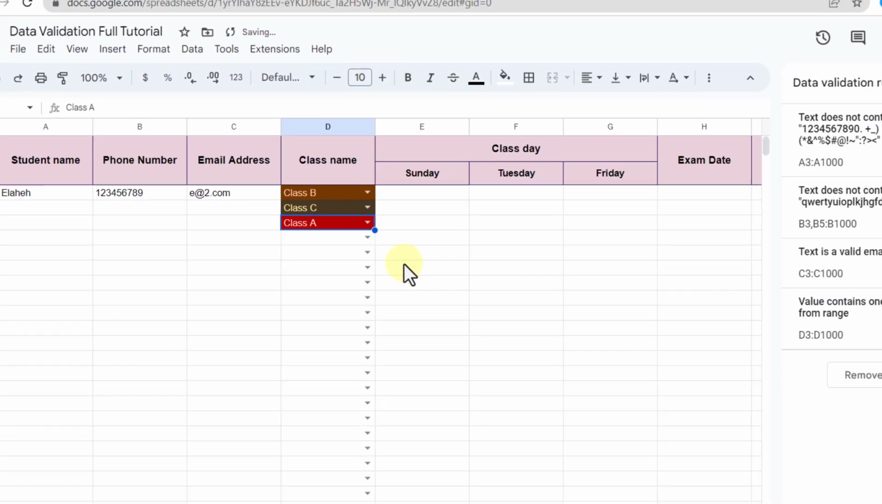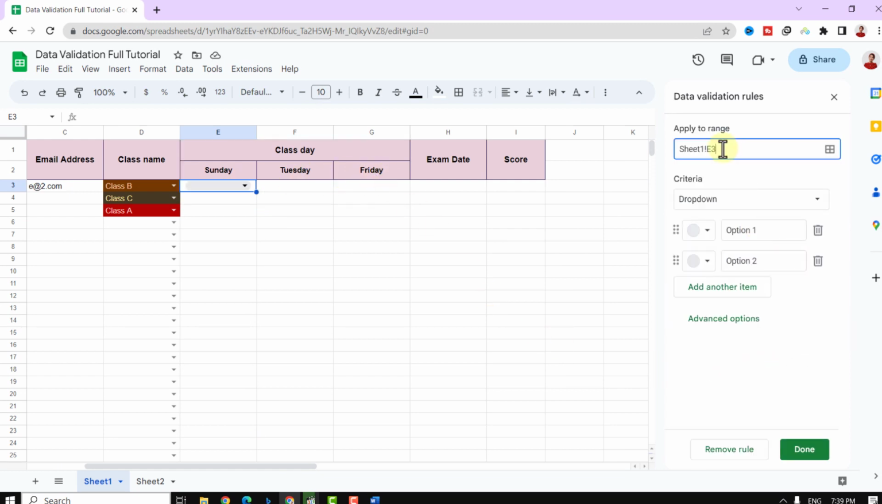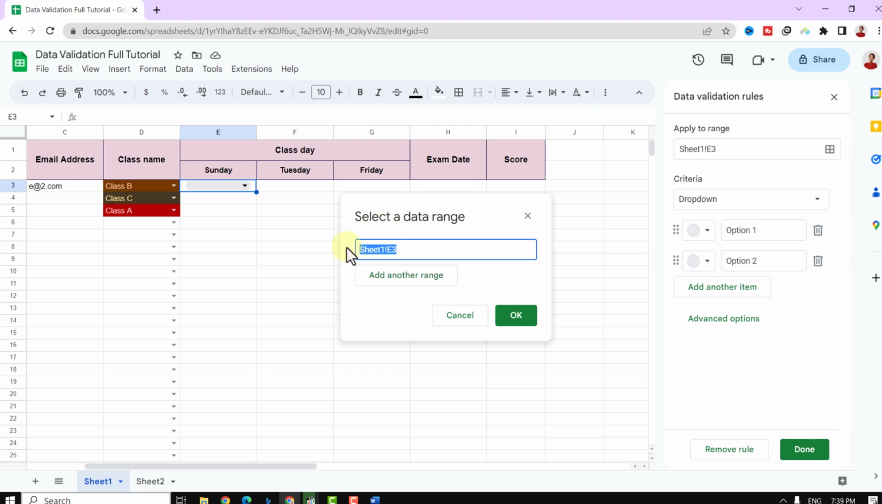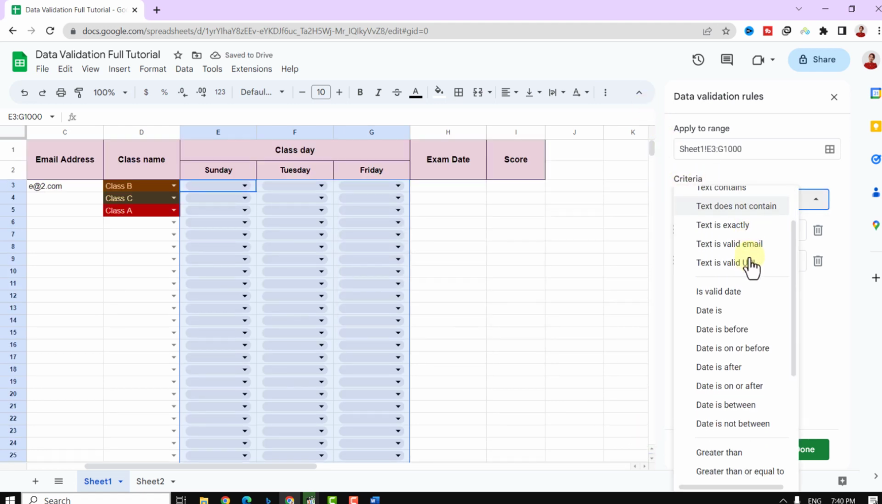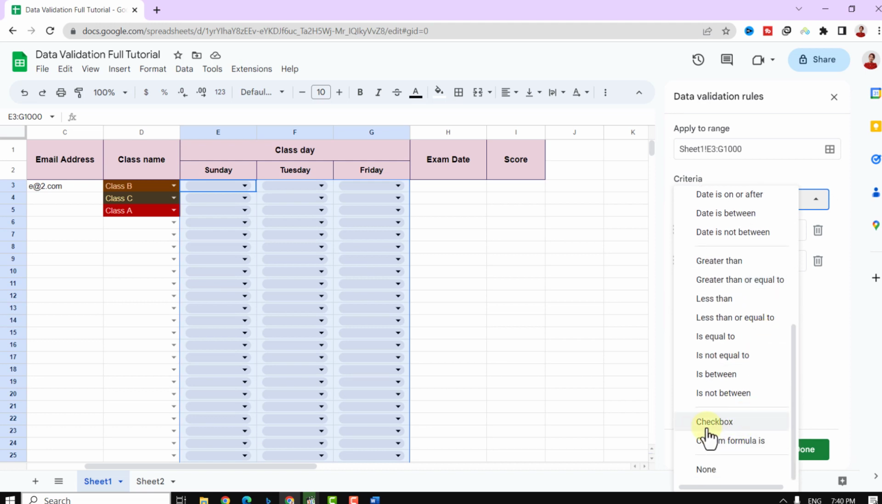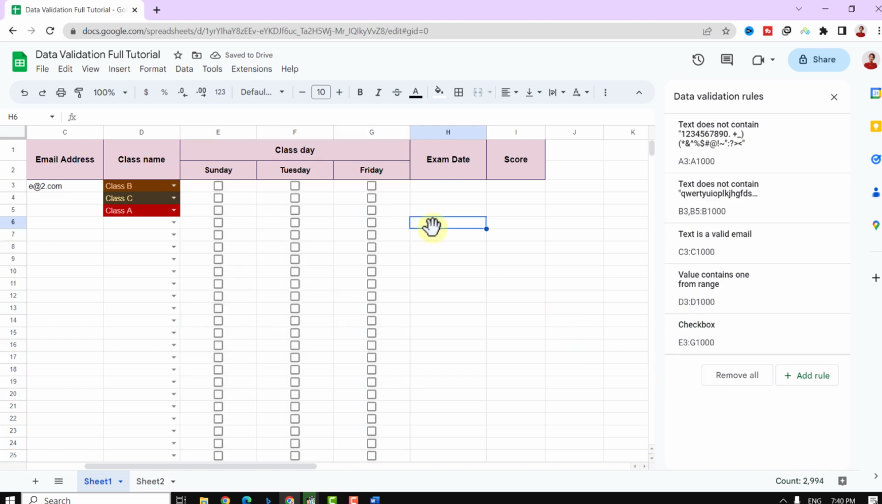Now I want to add checkboxes to these cells for selecting the class day. So I add a new rule and select these cells for the range. For the criteria menu, I choose checkbox. You can use custom text values, but I prefer not. Show help text and reject the input. Okay, done. As you can see, checkboxes are added to all these cells, and I can click on them.